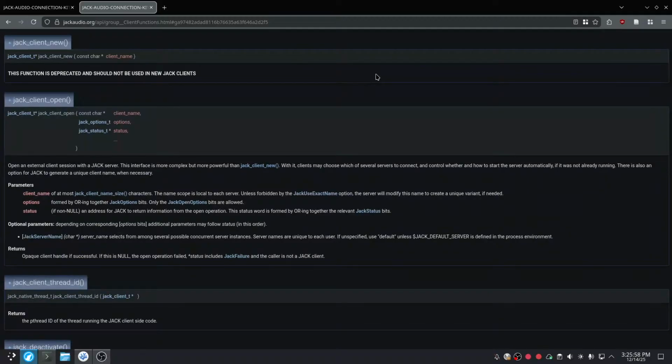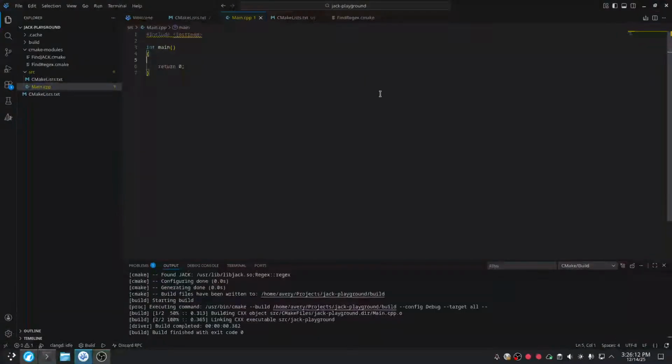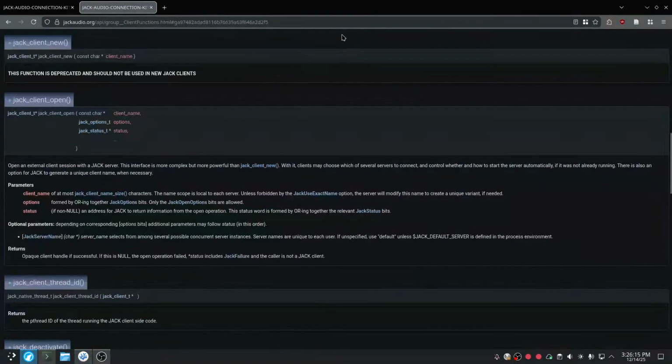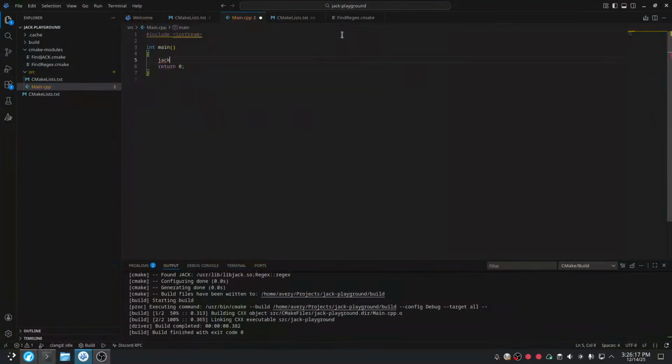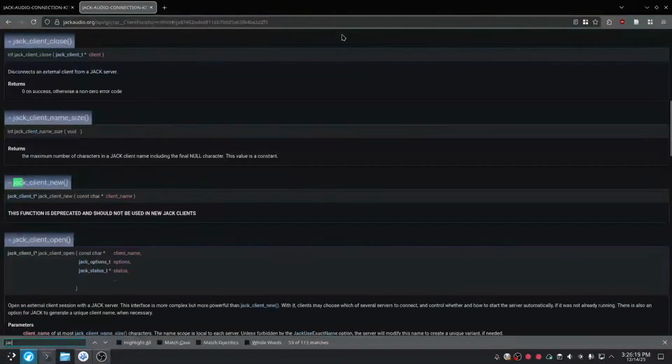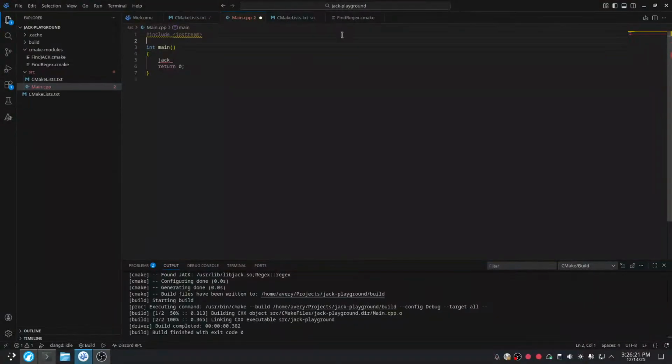If it doesn't work, just comment it out. Anyways. So, honestly, I'm not going to really bother trying to check the Jack client's name size, because I'm just going to hard code it into the program. It's a demo anyway. Alright. Oh, wait. Is it Jack? I assume it's probably going to be Jack.h or something like that. No?